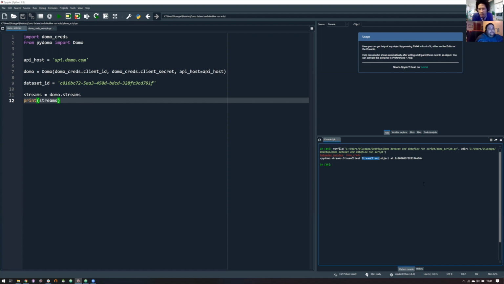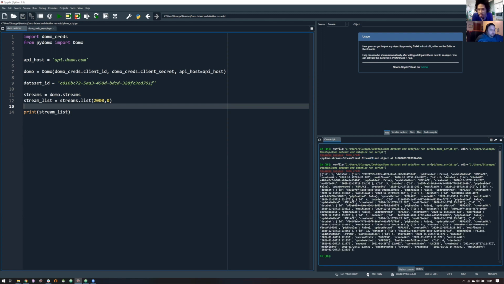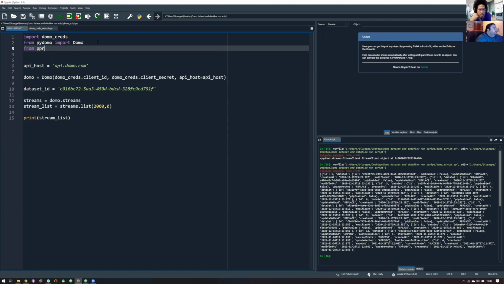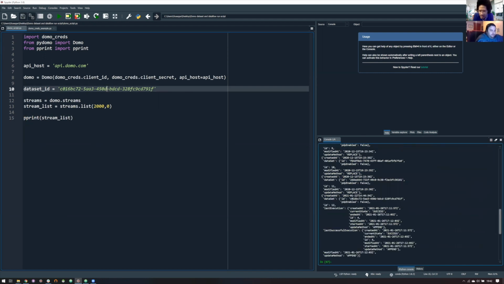But then, if we actually get the stream list object, and I print this, what you are going to see is, look at that, all the streams in our instance. Can you copy paste that into VS Code and give me a pretty print? Oh, nice. Oh, you're so fancy. Yeah, that's what I want.